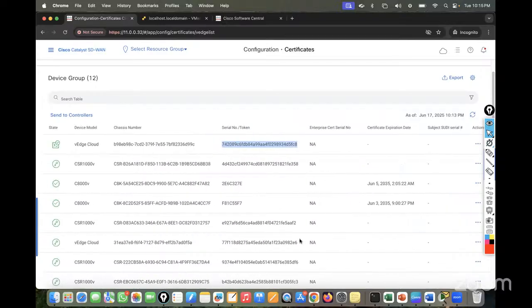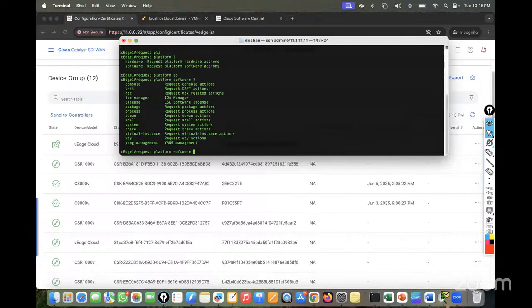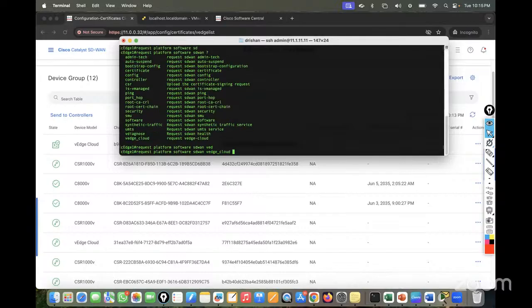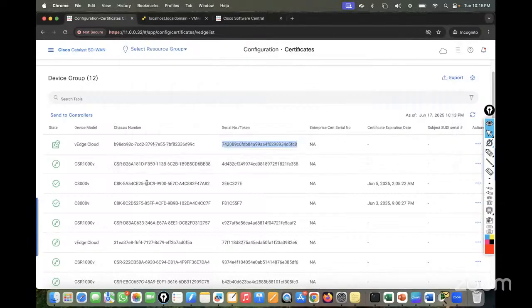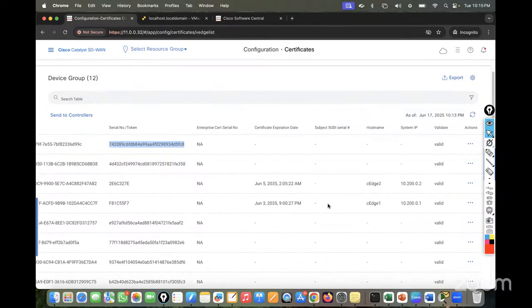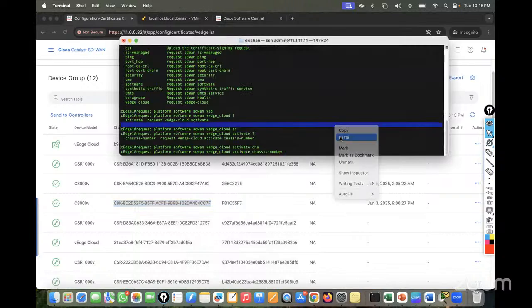So how is it going to happen? Let me show you. You have to run the command request platform software sd-wan, then go with the vEdge Cloud and run the command activate. After that, it is going to ask for the chassis number. Let's suppose I want to reactivate this device for some reason. You have to put this as your chassis number. You can see this is my chassis number, so I'll simply copy it here and put it here.